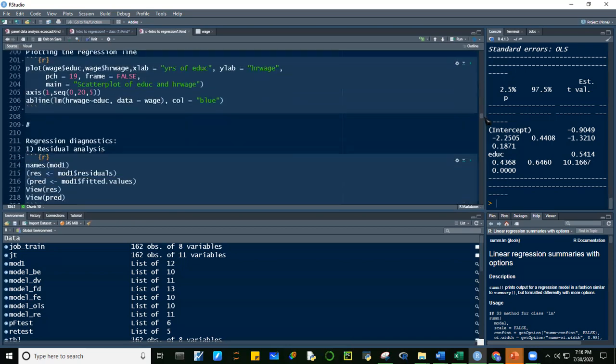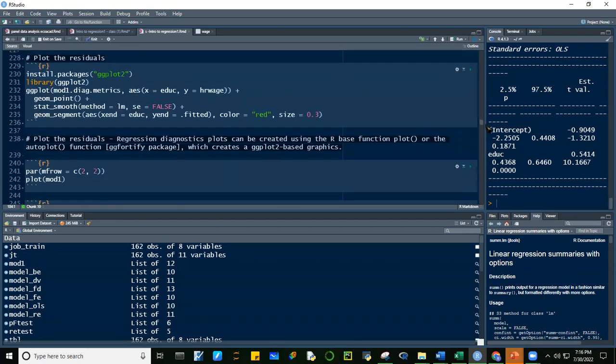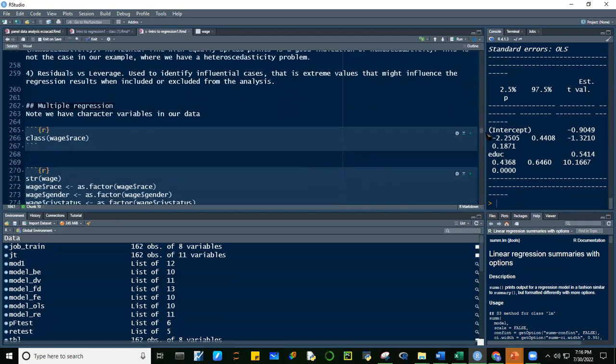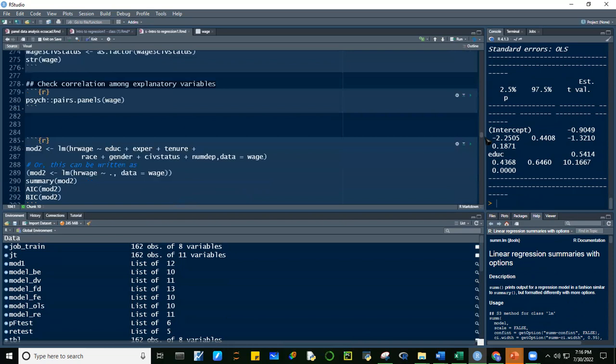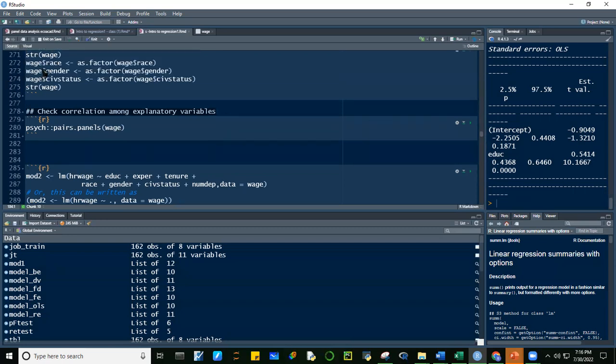Okay, then the next thing that we did was to create or include other predictors. We have education, experience, tenure, race, gender, and civil status. Now take note, these variables, race, gender, and civil status, are all categorical. So in R, before you can use them as regressors, you have to convert them to factors, which we did last time. So this is what we did. The race variable in the wage dataset, we converted as factor. So with the gender and the civil status.